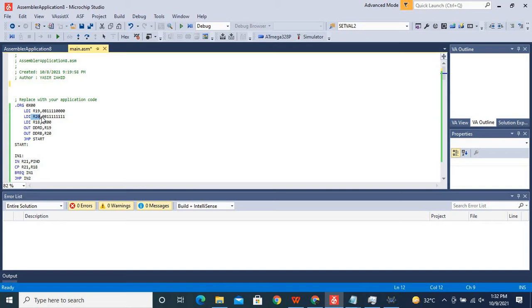In R20 we have stored all 1s because we are going to set port B as output. And now this is another register, R18, with a value of 00, which we have taken to check if the value for the calculator has changed from the start or not, because in general it's 0, and we don't want to get 0 as any form of input.